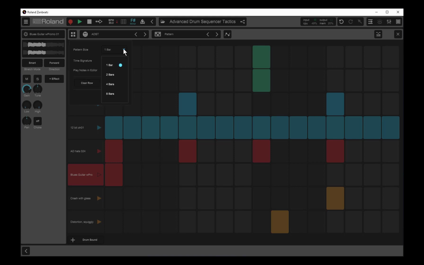So notice that Zenbeats allows you to create patterns up to 8 bars in length. And for most EDM producers and beat makers, this is going to be plenty. However, for some, this limitation can be an issue. The limitation of the 8 measure loop in the sequencer. So there is a way around that.